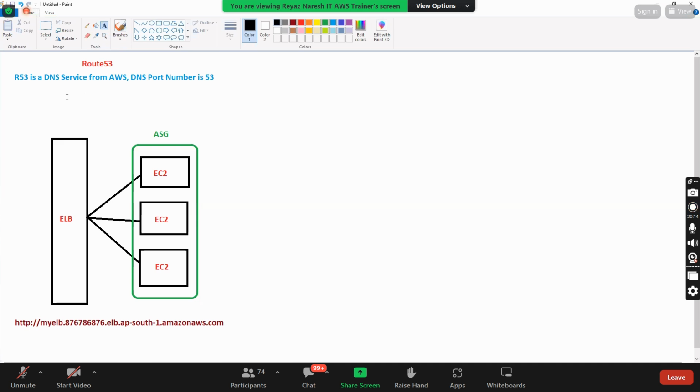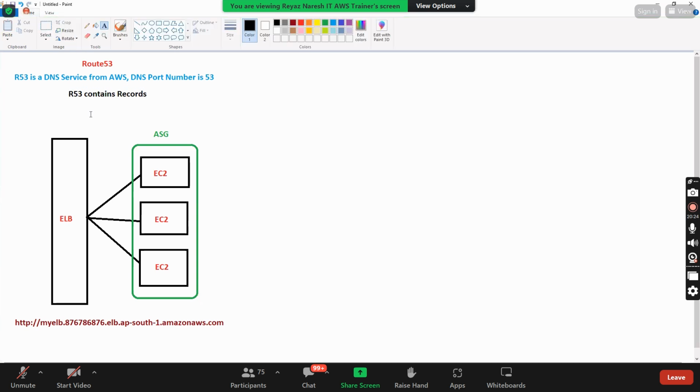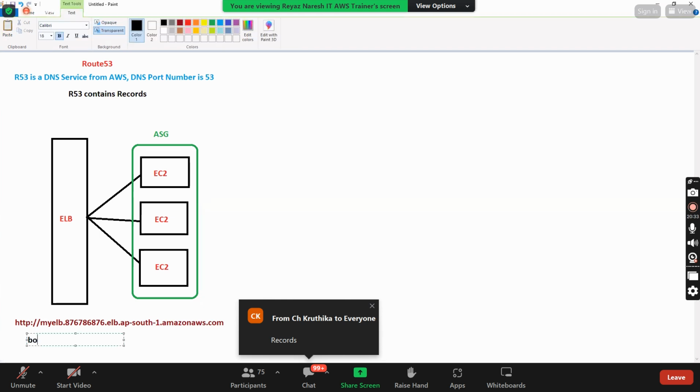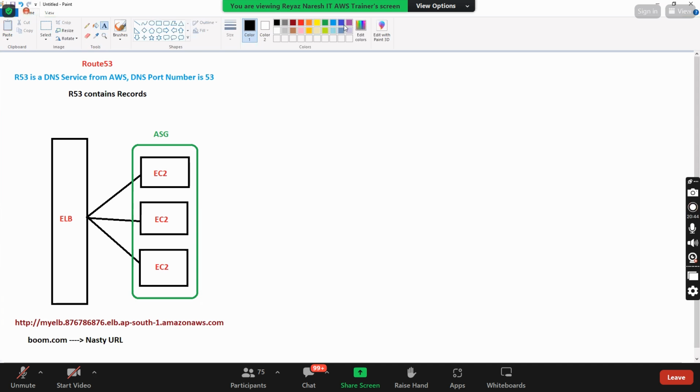So Nana, what does Route 53 contain? Route 53 contains records. Record means nothing but what? Boom.com is routing to the nasty URL. What URL is this? I call this the nasty URL. So can I do it like this? Boom.com is routing to the nasty URL like this? Yes. So in Route 53, what do we do? We do the mapping.